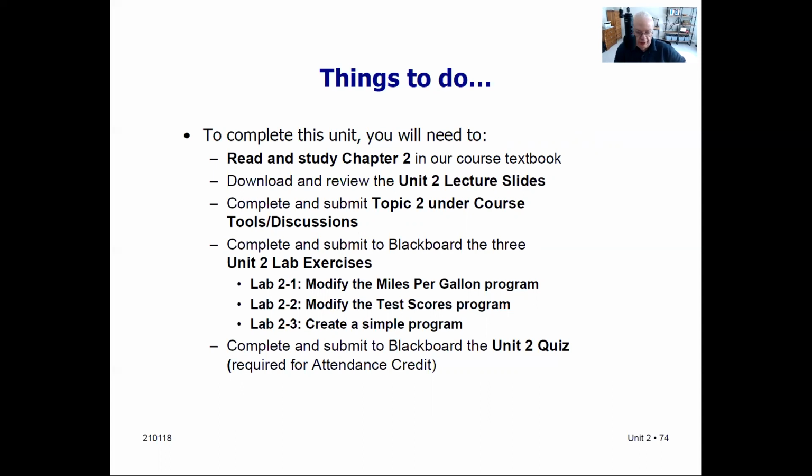Be sure and take the assignment. The Unit 2 quiz is our assignment. You have 3 attempts to get 100 on it, and that is required for your attendance. So that is what is expected this week.